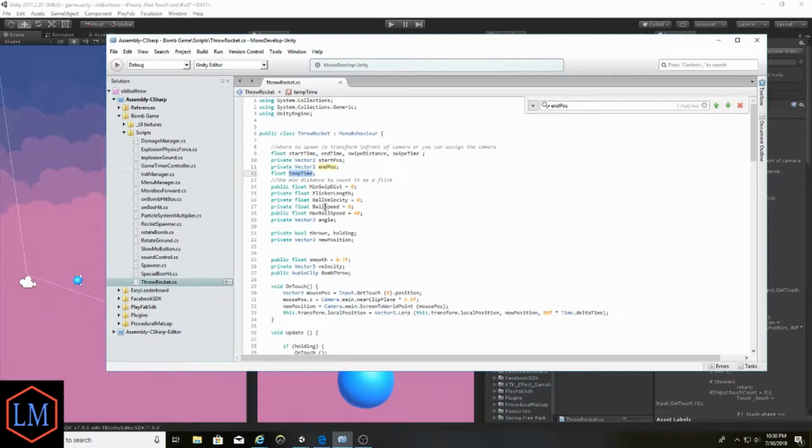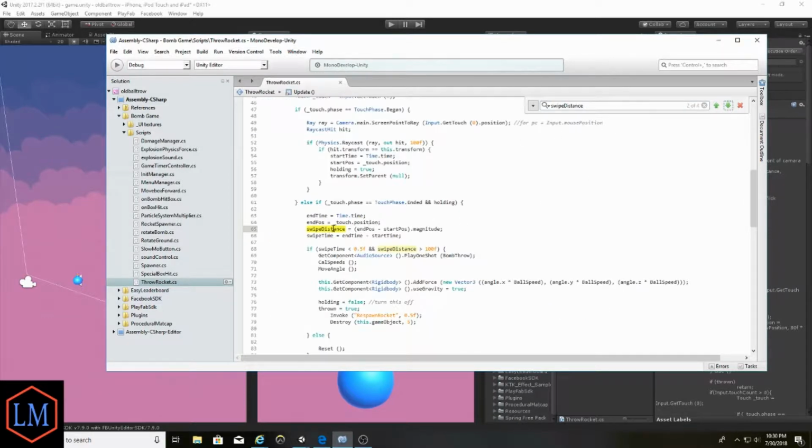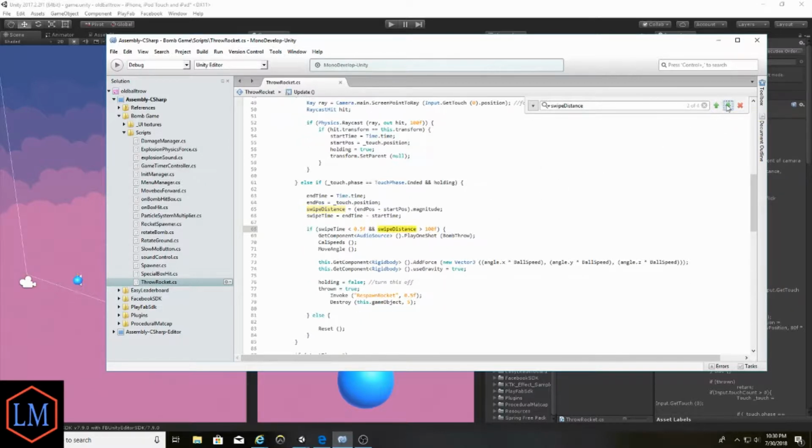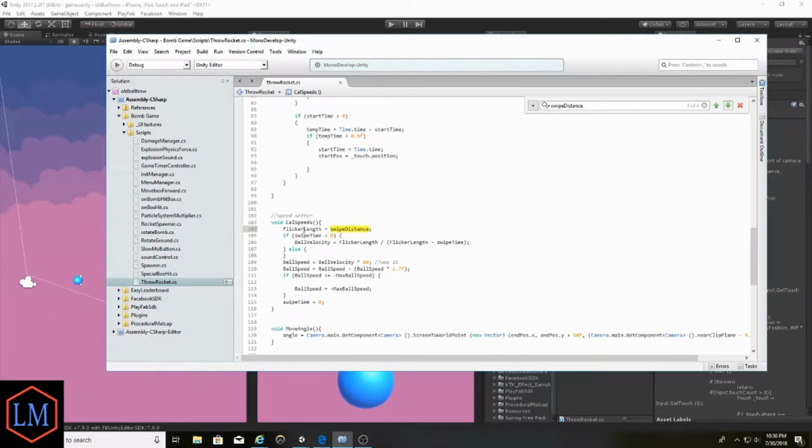There's a couple of other values in here. To be honest with you, the flicker length, you can probably get rid of and replace it with just swipe distance. Because if you look at the swipe distance, I'm getting the swipe distance here, and then I'm using an if condition to check a couple of things there, but I'm going to set the flicker length to the swipe distance anyways. So nothing would change if I just get rid of this completely.